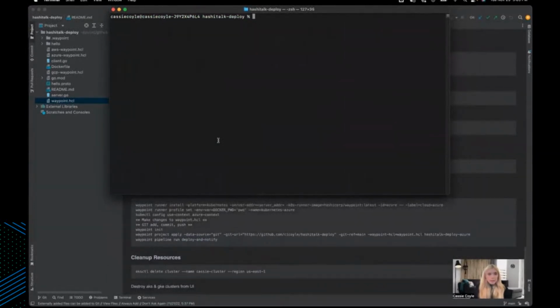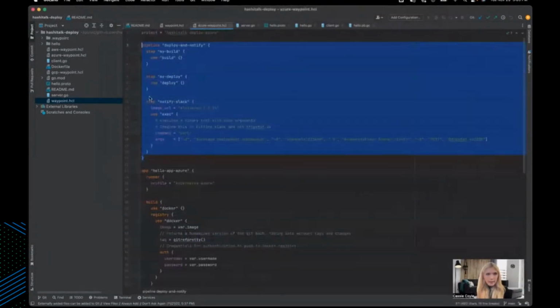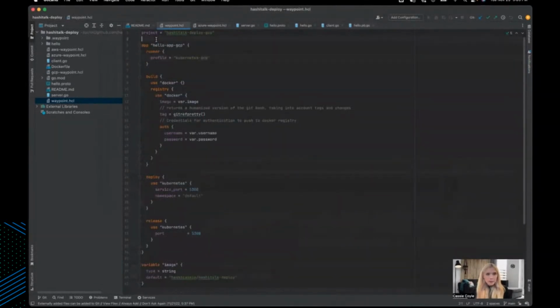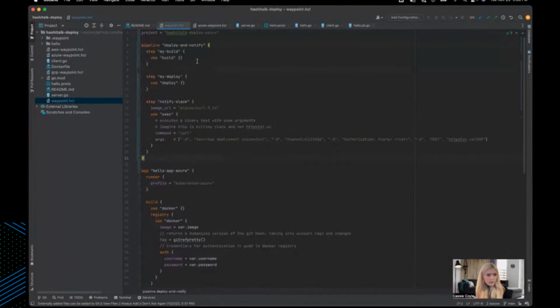So let's use my new cluster context, which is the Azure context, using my recursive search. Great, I am set to use my Azure cluster. Let's go ahead and add pipelines into our waypoint.hcl file. Actually, before I add it, I'm going to, of course, update the project name, the app name, and my runner profile. Great, that says Azure.